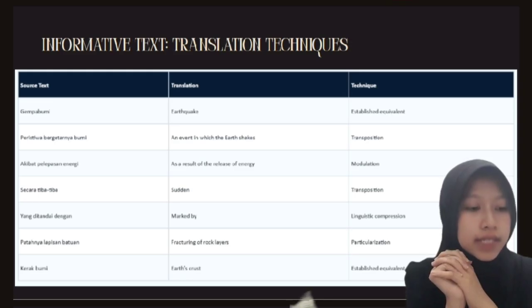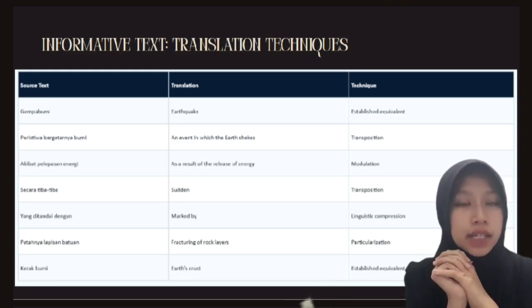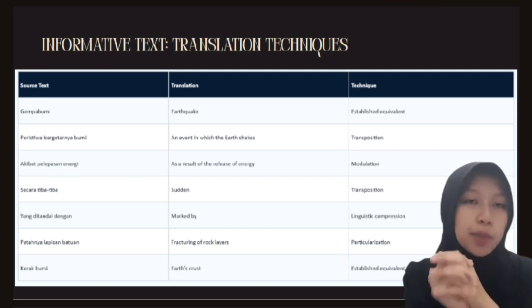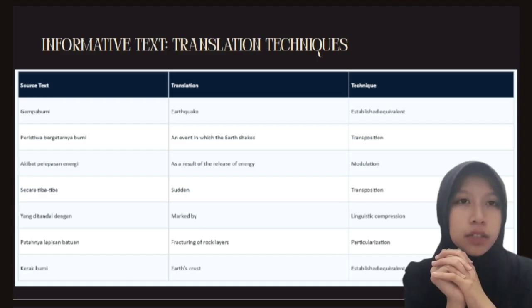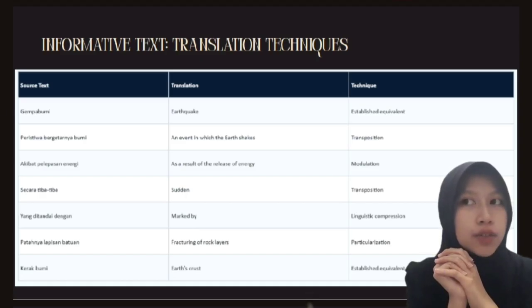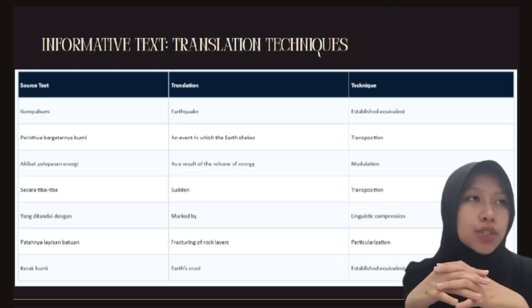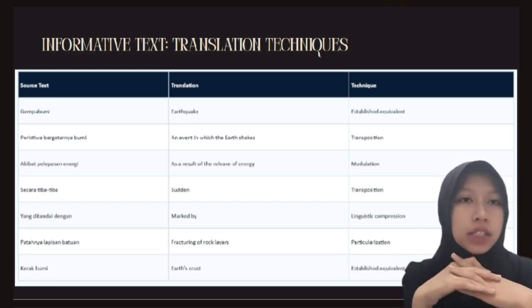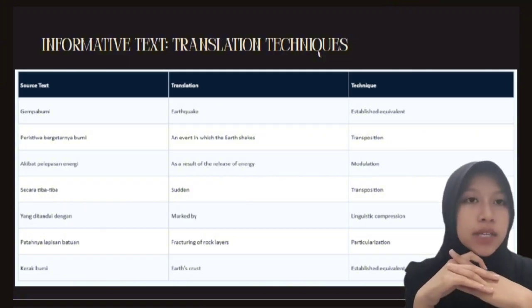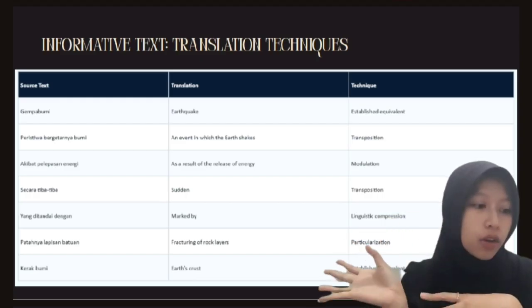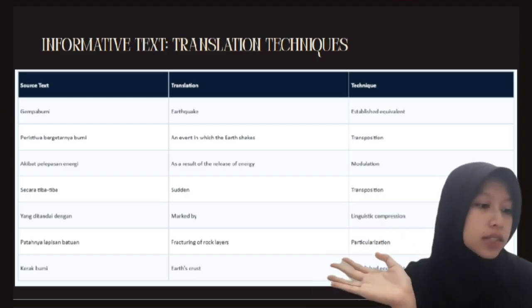Okay, so the next phrase is "akibat pelepasan energi" that I translated as "as a result of the release of energy." In this part I use modulation, but as you can see maybe it's slightly literal. Instead of using "because" or "cause" for "akibat," I use "as a result of" to make some connection to the sentence before. So it's slightly different.